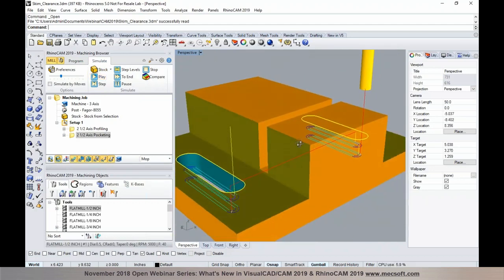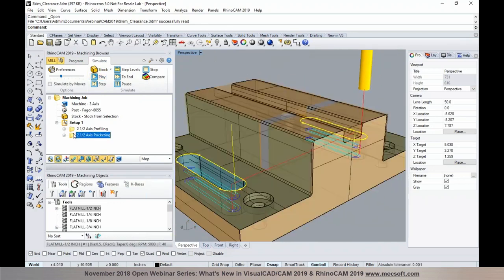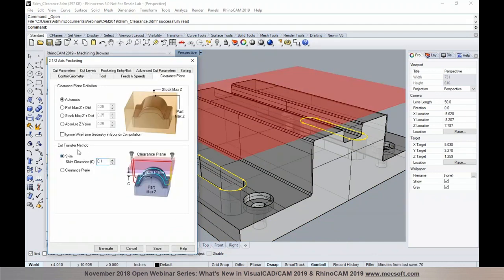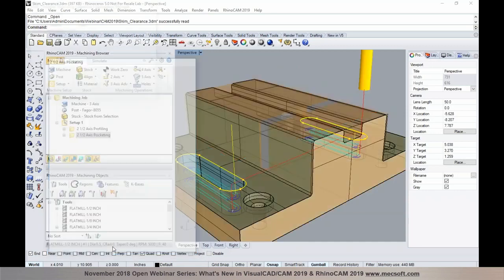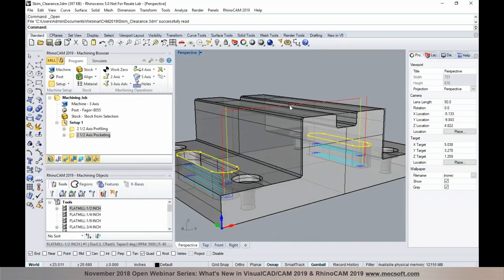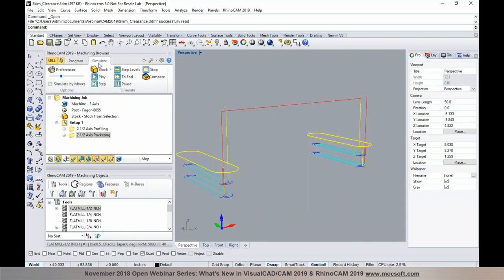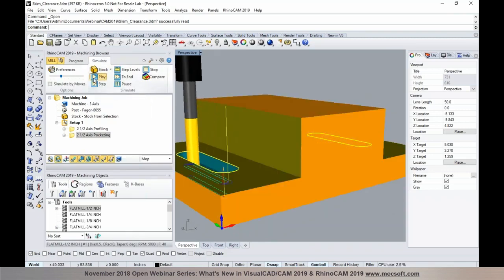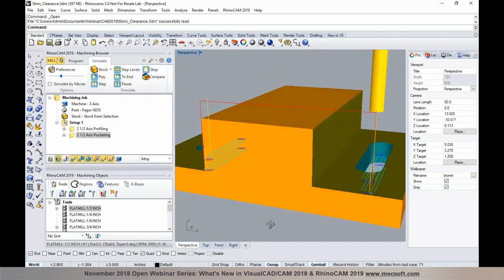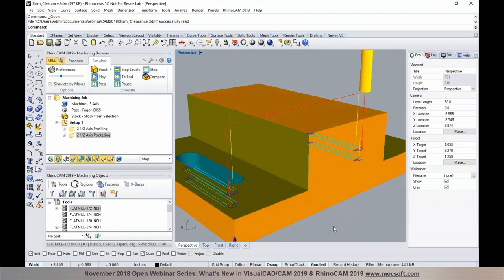Now in version 2019, by defining your skim clearance under the clearance plane tab for the cut transfer method and generating the toolpath, it will automatically clear the max height of the part geometry as it transfers from one cut area to the next. So this is an improvement and enhancement to skim clearance in version 2019, and again it's available in the mill module in all our product configurations.